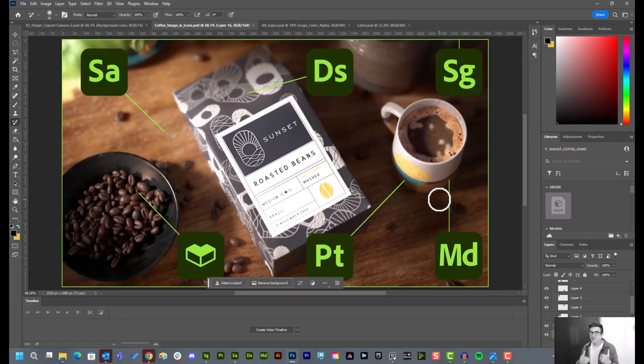So at the end of this, you'll have the skills and the knowledge and everything necessary to make your own images like this. Before I kick things off, I just want to reintroduce myself.